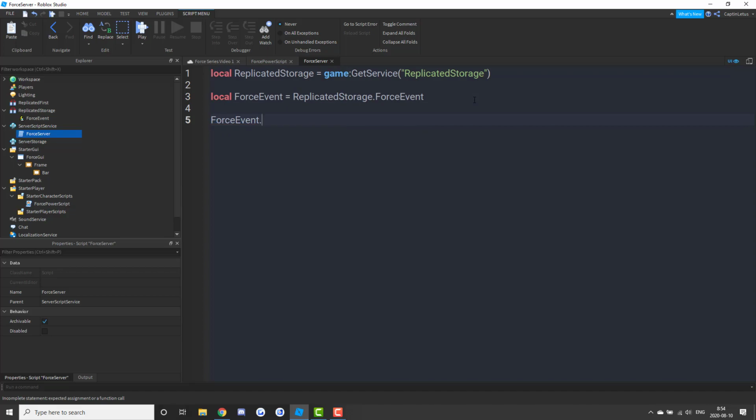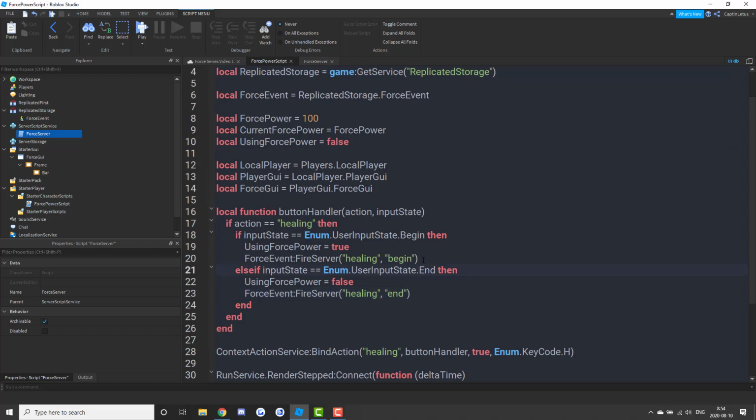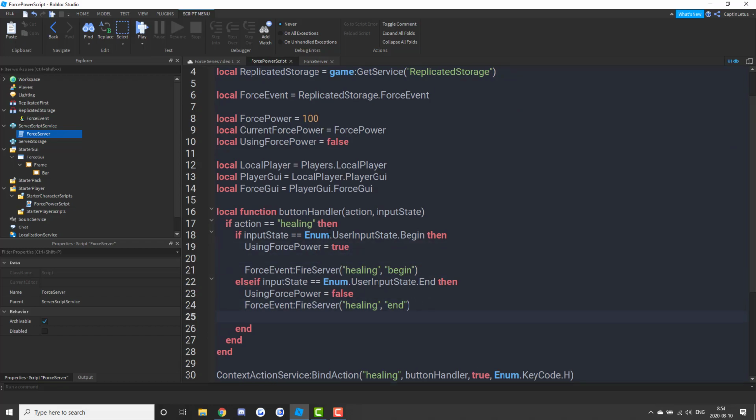So now if we come up to our force server script, we can listen for when that event happens. So force event dot on server event. We're going to connect it to function. We're going to get the player from that. We're going to get the power name, and we're going to get the state. So for now, we're just going to print the power name state. So what we're doing here, okay, so let me just take a step back. Let's clean this code up a tiny bit so it's easier to read.